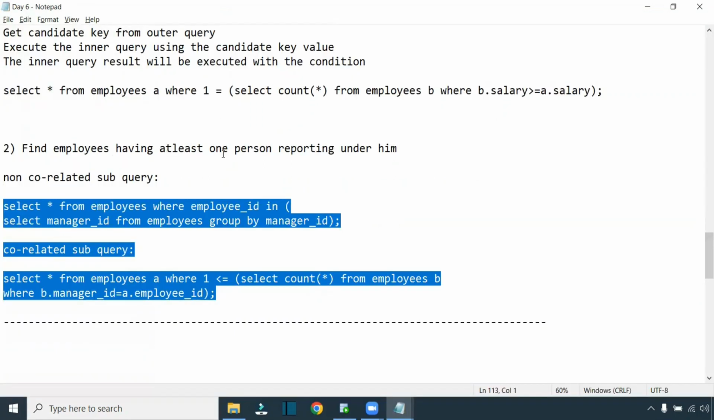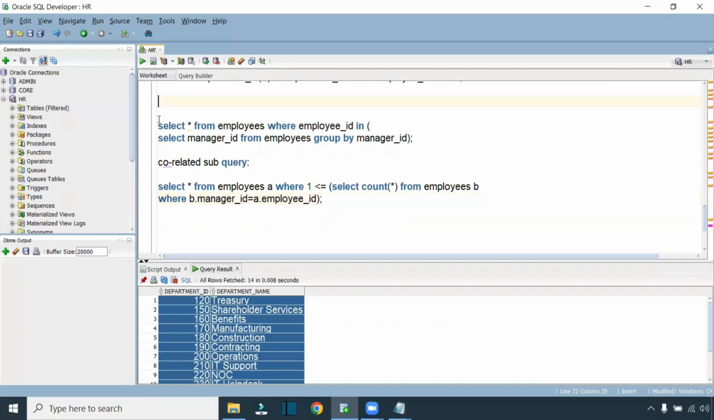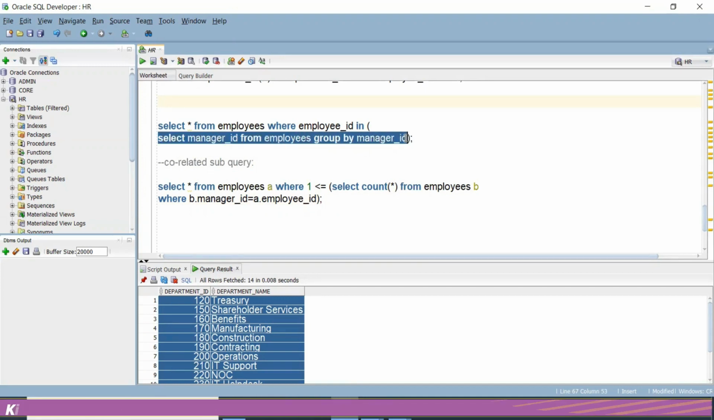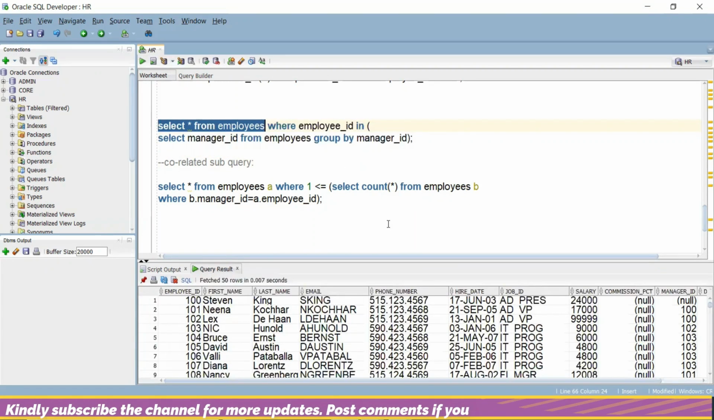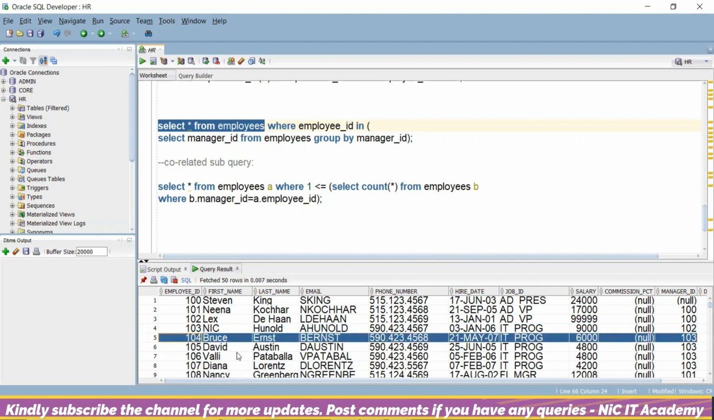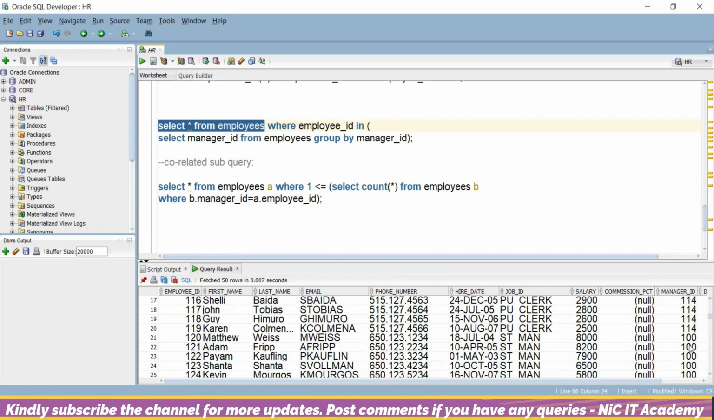Find the employee name having at least one person reporting under him. So overall, having at least one person. Select star from employees where employee ID in, and I'm going to take the distinct manager ID. If you consider this employees table, for this particular employee, 103 is the manager, right? Then David 103. Then for this employee 114. This employee, 100 is the manager. So these are all the manager IDs, right?